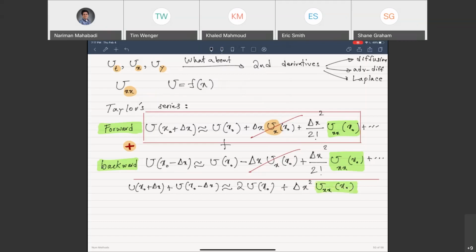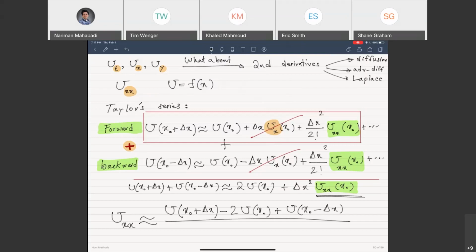If I rewrite everything in terms of the second order derivative of u with respect to x, then the approximation of uxx will be equal to, I'm just writing the equation for this, right? And this is interesting. u at x naught plus delta x minus 2 u at x naught plus u at x naught minus delta x, divided by delta x power 2.